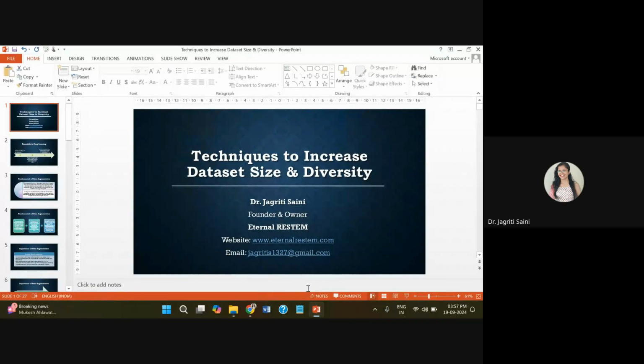That mainly focuses on techniques to increase dataset size and diversity. The very first thing, before we move ahead, we need to understand why this point is so important in your deep learning processes, why we need to enhance data size, or why we need to apply some additional functions or approaches or methods to update info about your data before building a deep learning model.